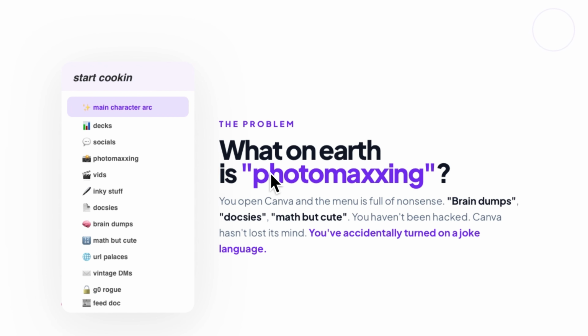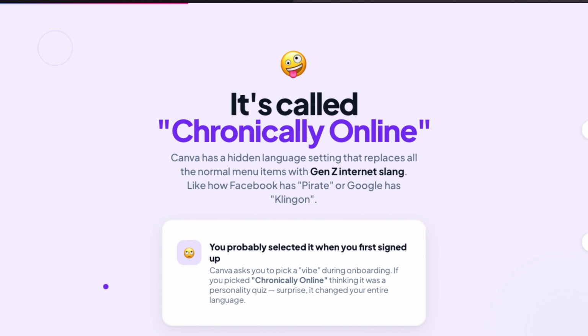It's completely unusable if you don't speak fluent internet. But the fix is dead simple. Canva has a hidden language setting called English Chronically Online. It replaces all the normal menu labels with Gen Z internet slang. It's like how Facebook used to have a parrot language option, or how Google Translate has Klingon. It's an Easter egg. The problem is that Canva asks you to pick a vibe when you first sign up. If you picked Chronically Online thinking it was a personality quiz or something fun, it actually changed your entire interface language, and it's not obvious that that's what has happened.